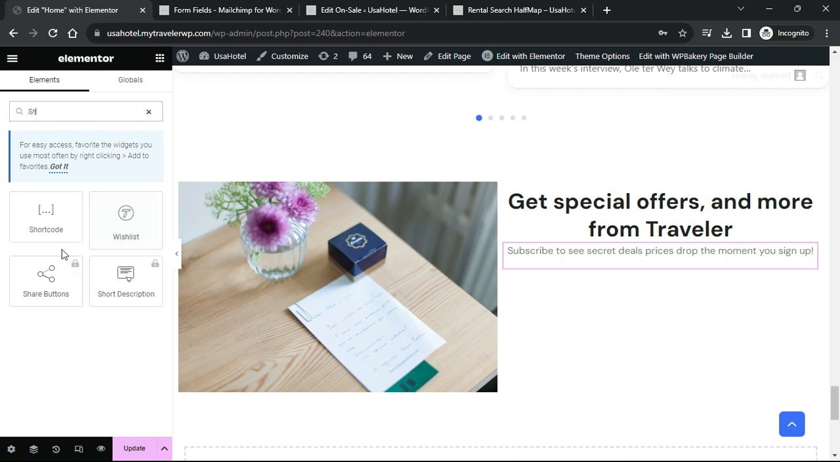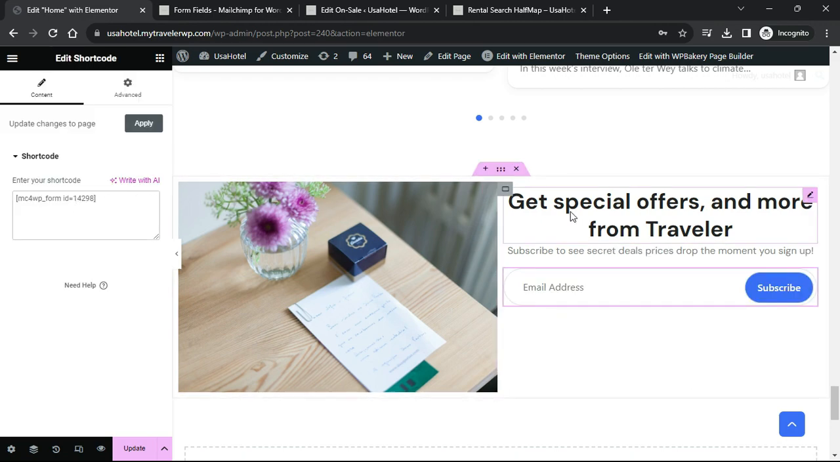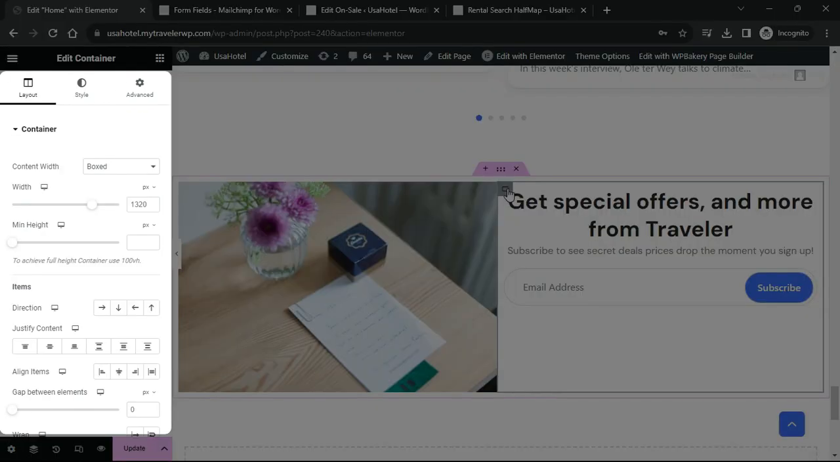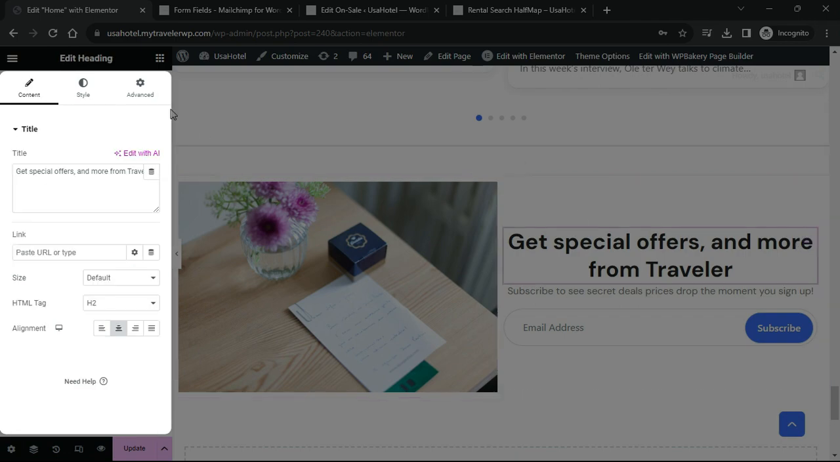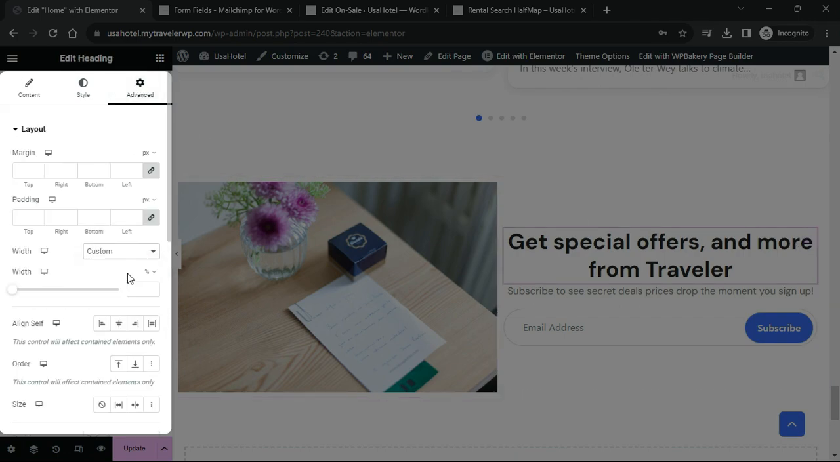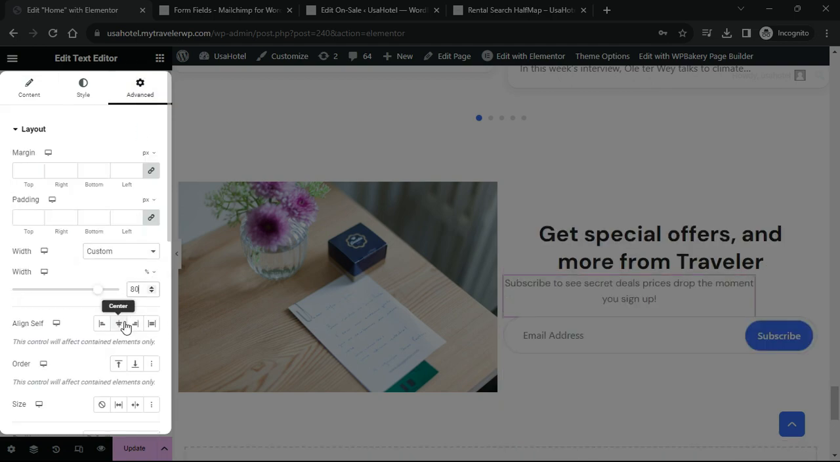Next, insert the MailChimp email subscription shortcode you've previously generated. Click on the container and justify the elements to the center. You need to change the width of the heading, text, and shortcode to 80% to ensure they fit well within the container and are aligned centrally.